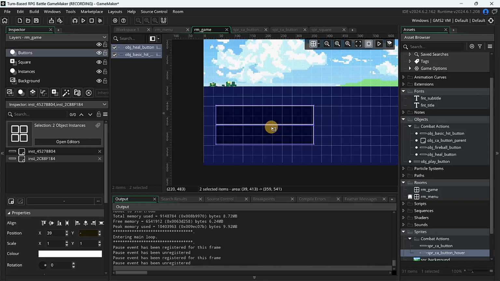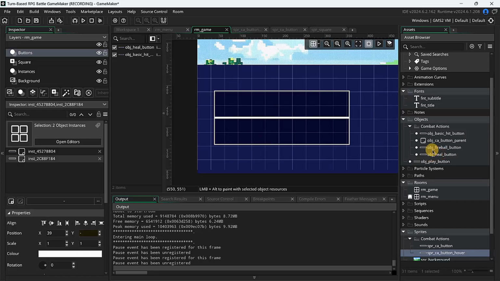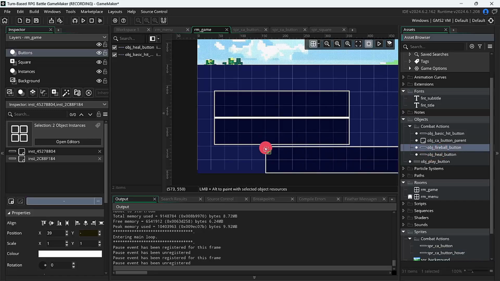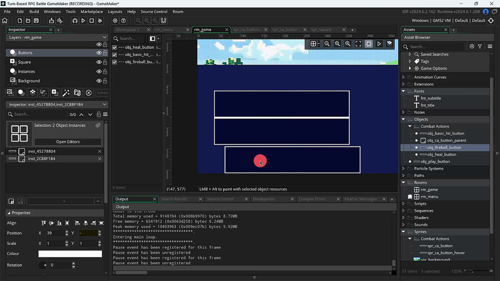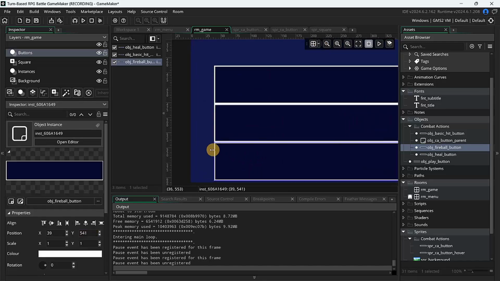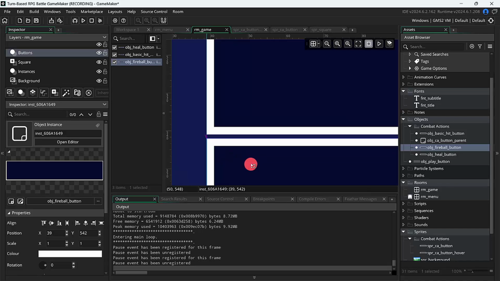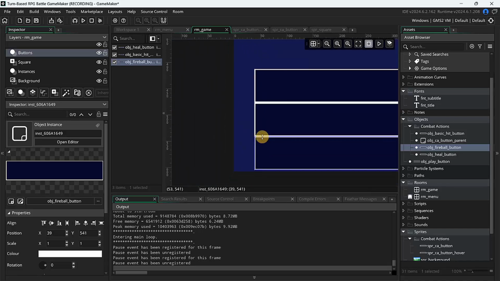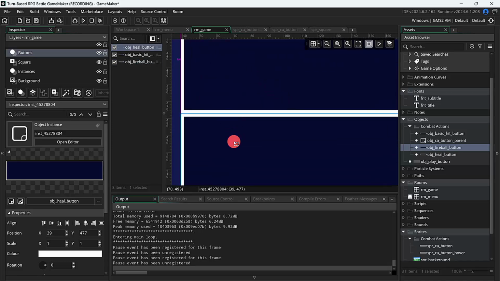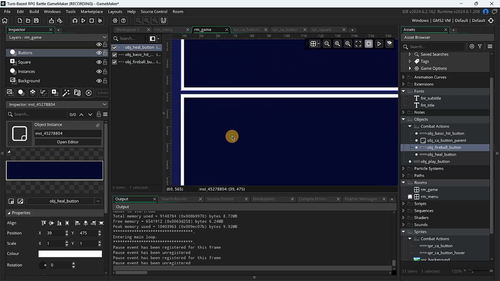So I hope you had a chance of doing this. I will drag and drop here my fireball button. Okay, I will disable the grid just a moment in order to be able to position this. There it is. Actually, let me just move them a little bit closer so that the border isn't that big, like this. Okay.